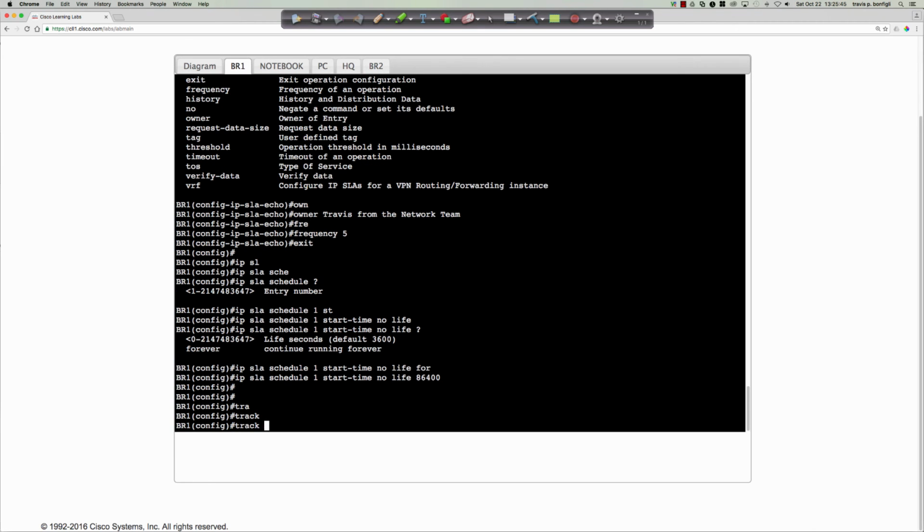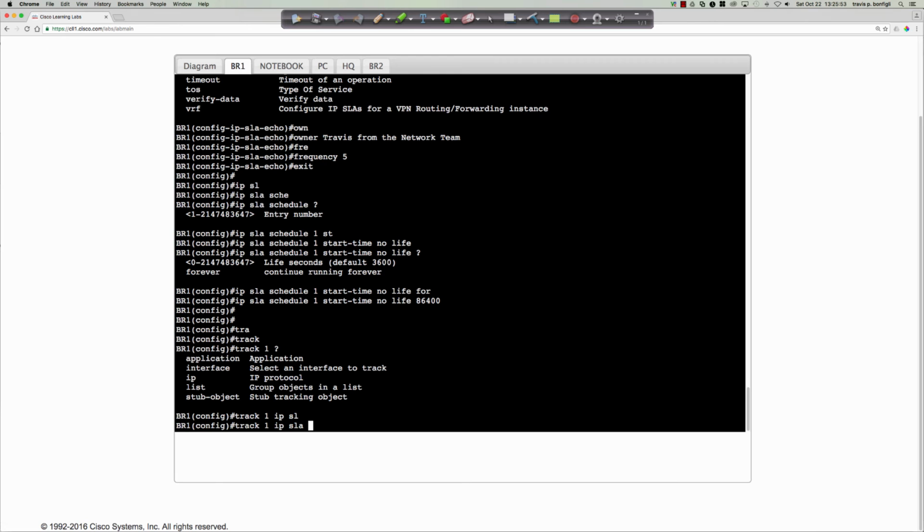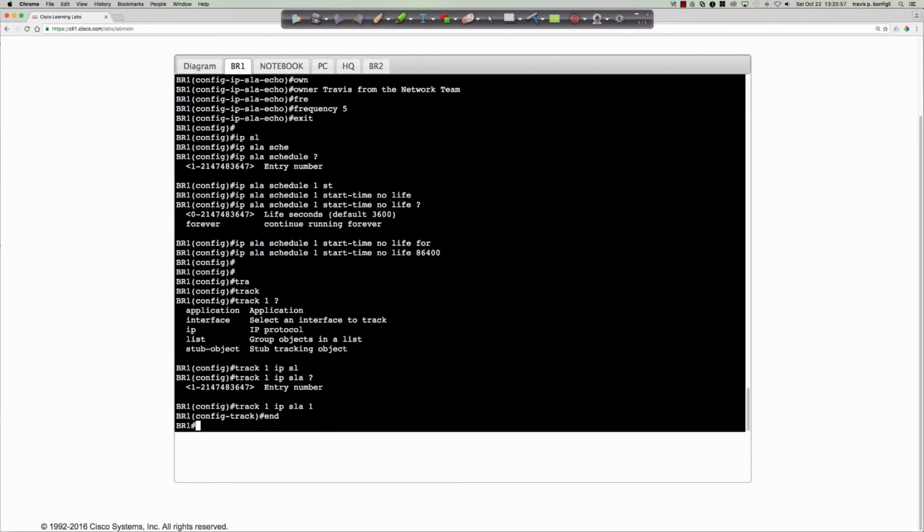So now I'm going to track 1. And we're going to use, what are we doing here? Track 1, IP SLA, whoops, 1, entry 1. And that will do it.